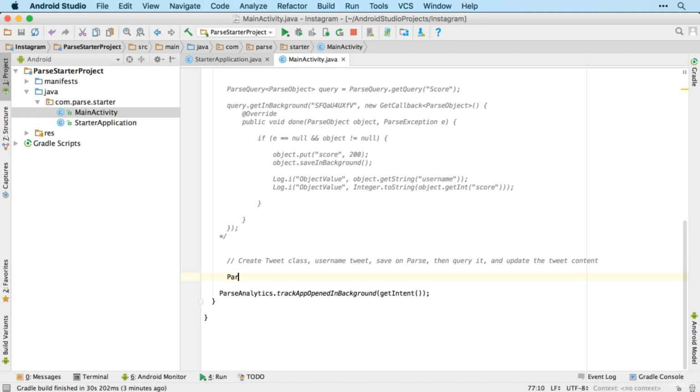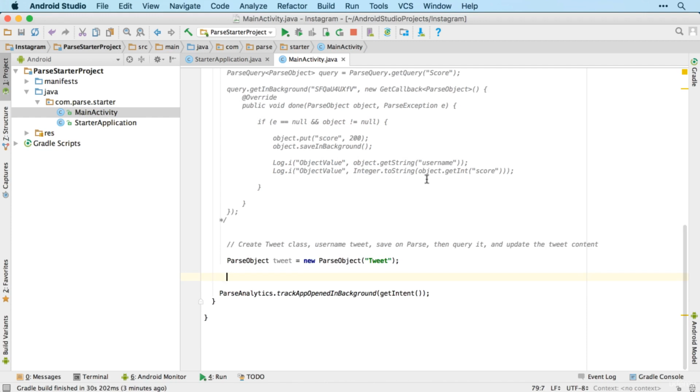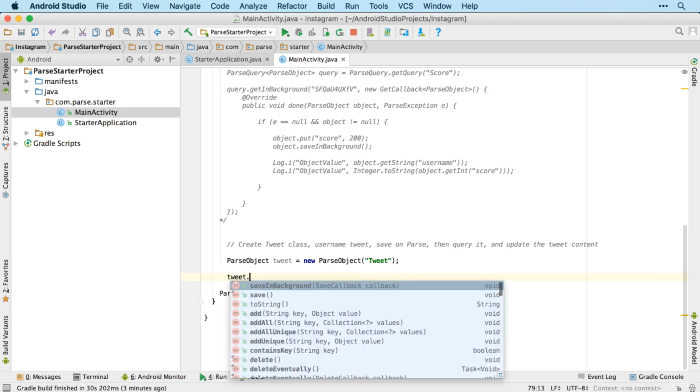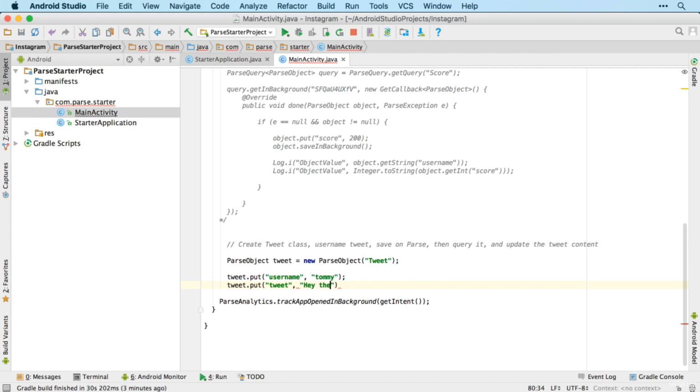All right, here we go then. So I'm going to create a Parse object, which I'll call tweet, which is going to be a new Parse object with a class name of tweet with a capital T. And then we're going to set up a username, which this time will be Tommy. And a tweet, which I'll just have as hey there.